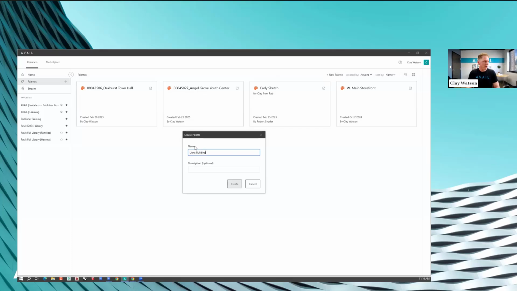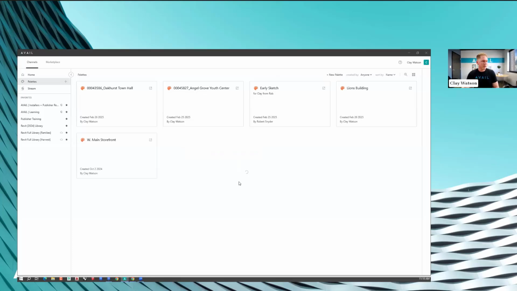Lions building. I'm going to create that palette. And that's kind of your starting point, right? You've got that set up. And so the next step is to add your content to that palette.